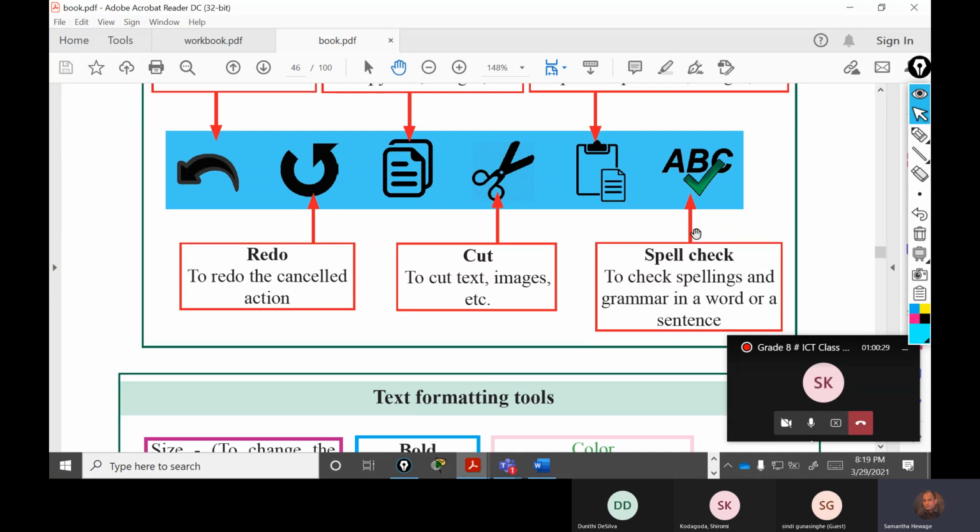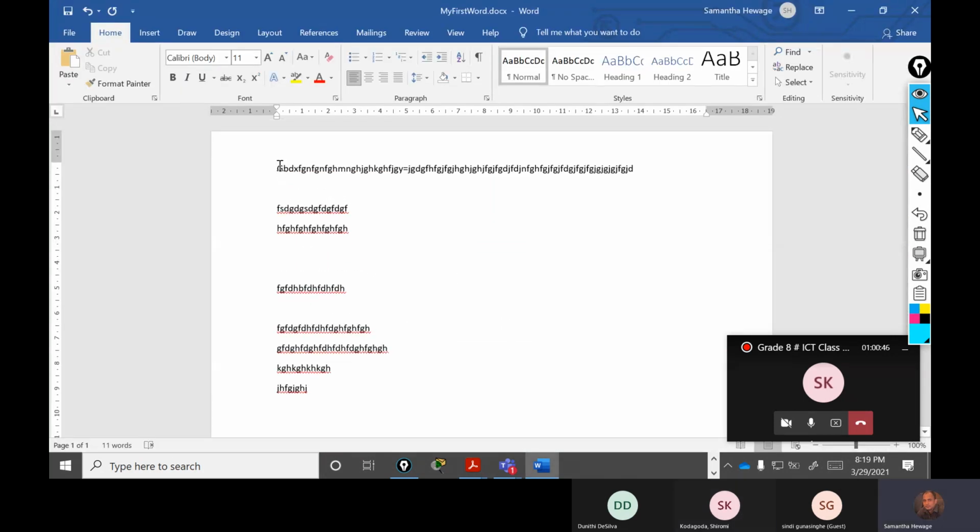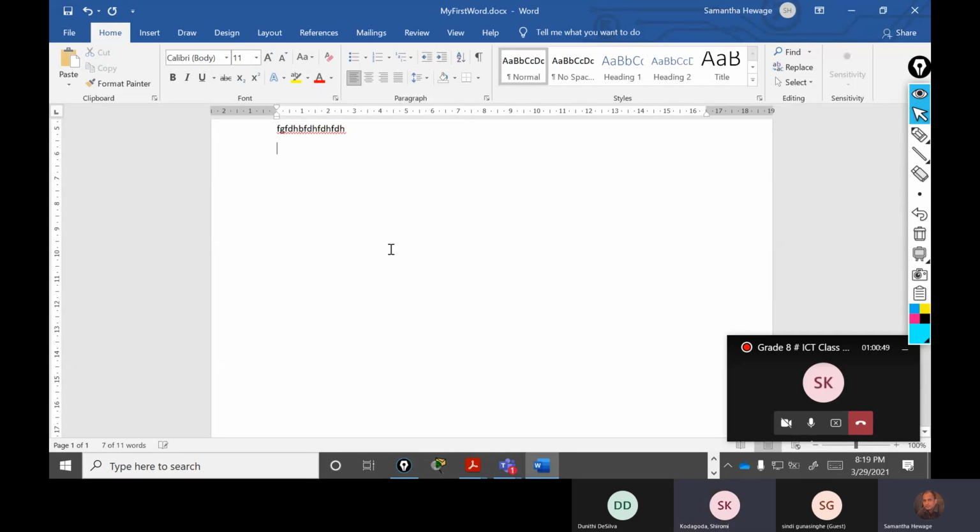Right. Then this is a spelling mistake. Spelling check, right? To check spellings and grammar in the word or the sentence, we will check that option also. I think we have put some dummy data. Now we'll check some sentence. This is our ICT class. So you try with some text with a spelling mistake. You can deliberately make some spelling mistakes and check whether the spelling mistake is caught or not.